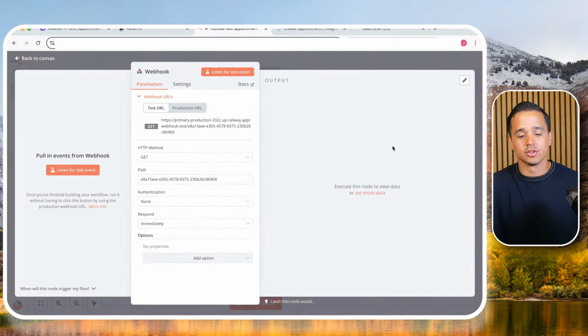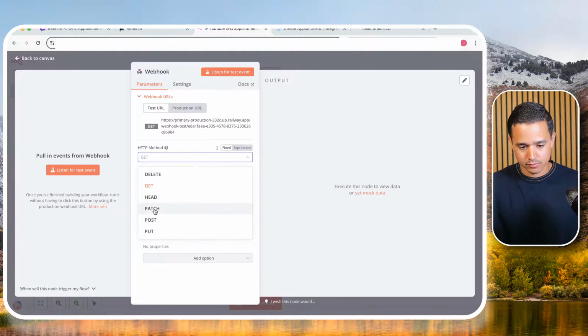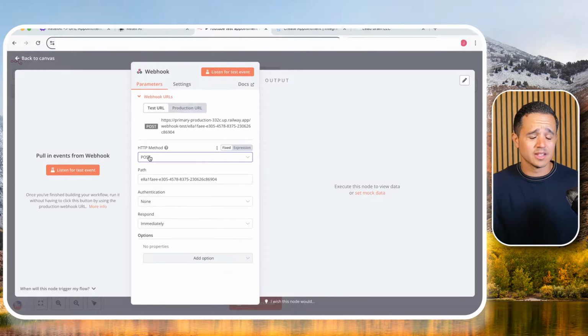And this is the trigger. So what is a trigger? It's exactly what it sounds like. This action, a webhook, is going to trigger follow-on actions. And so this trigger here, we're going to configure to be post for the method, because that's the type of message that RetellAI is going to send over to N8N.